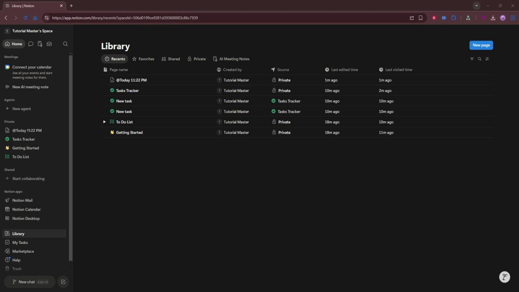The goal is to build a dashboard that helps you see everything important at a glance and makes it easier to keep up with your workload week by week.